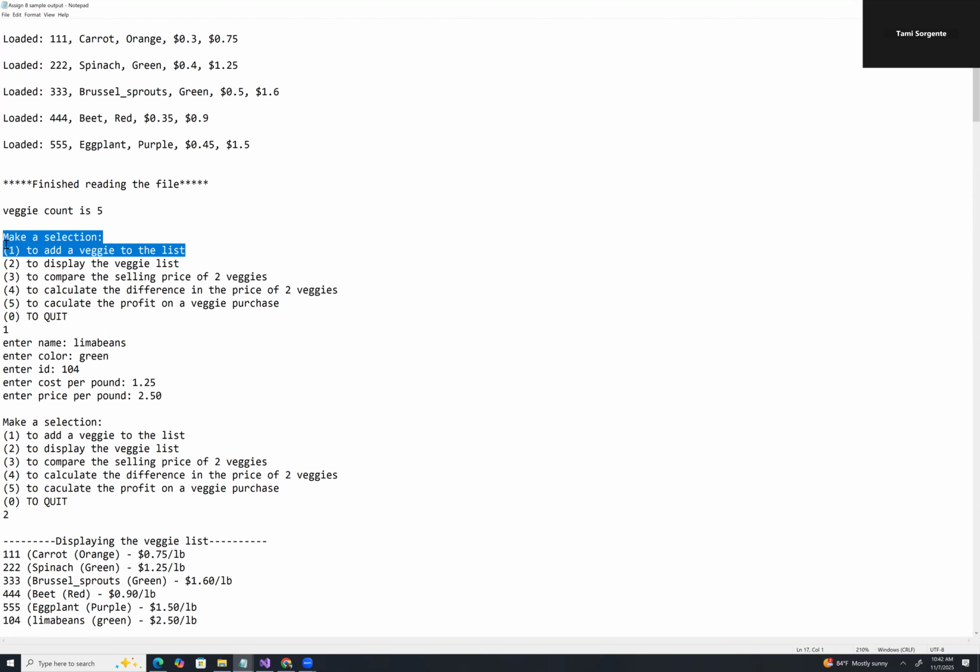All right, so let's go here. The user is going to be able to make a selection, a 1 to add an item object to the list, a 2 to display the entire list, a 3 to compare the selling price of 2 veggies. This is going to be a friend function operator overload. You get to choose what you want to overload for your friend function here. I'm going to show you what I've done, but you can use that as a guide.